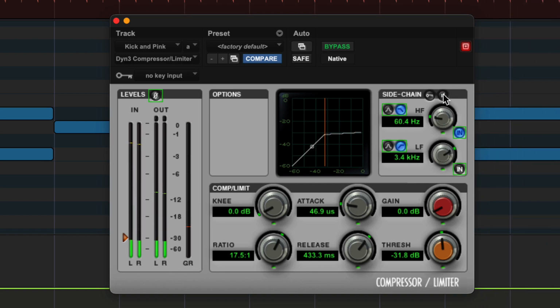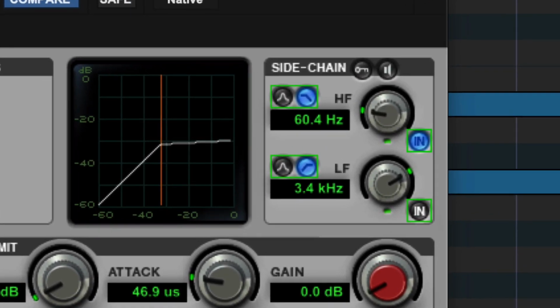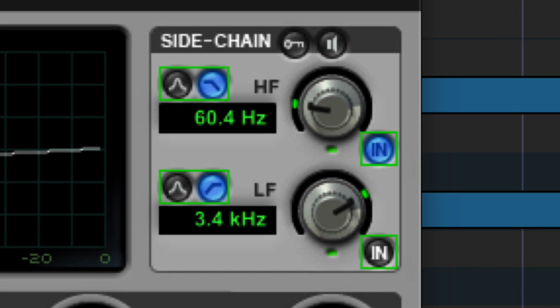So you have control over what the sidechain hears, even when you're not using a key input. And with the Dynamic 3, you've got control over the high frequencies, the low frequencies. You can see here that I've got the ability to either choose a shelf or a band pass. That's basically it.